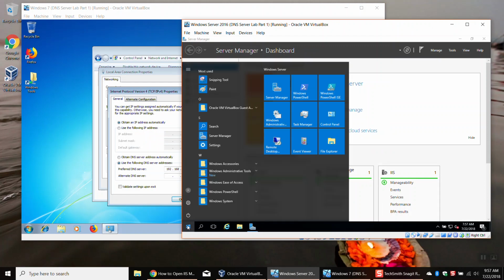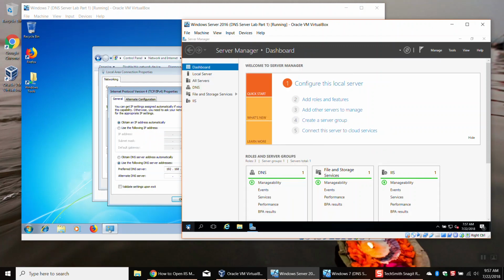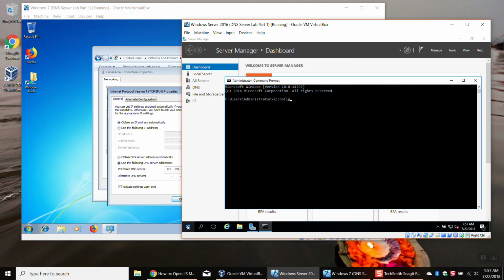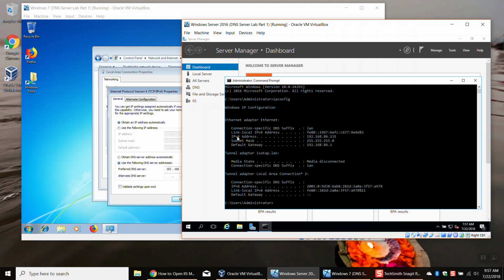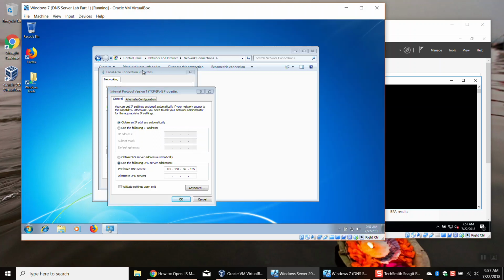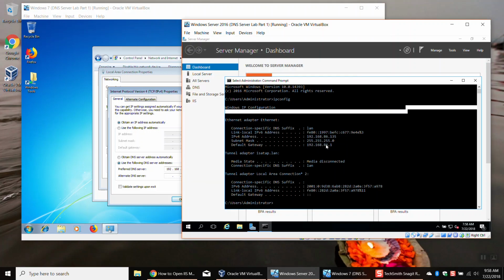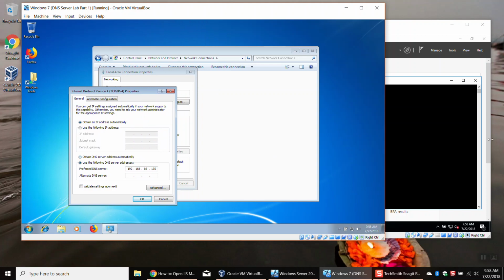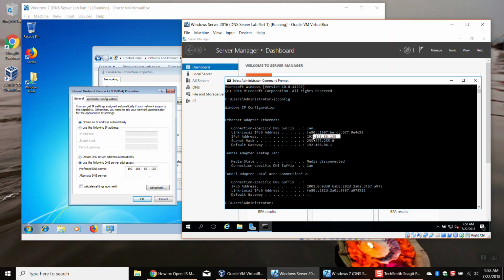So I can just go here, type in CMD, and then type in ipconfig, and we look for the IPv4 address, 192.168.86.135. Again, this right there matches this right there. So you just want to make sure that both of these match.